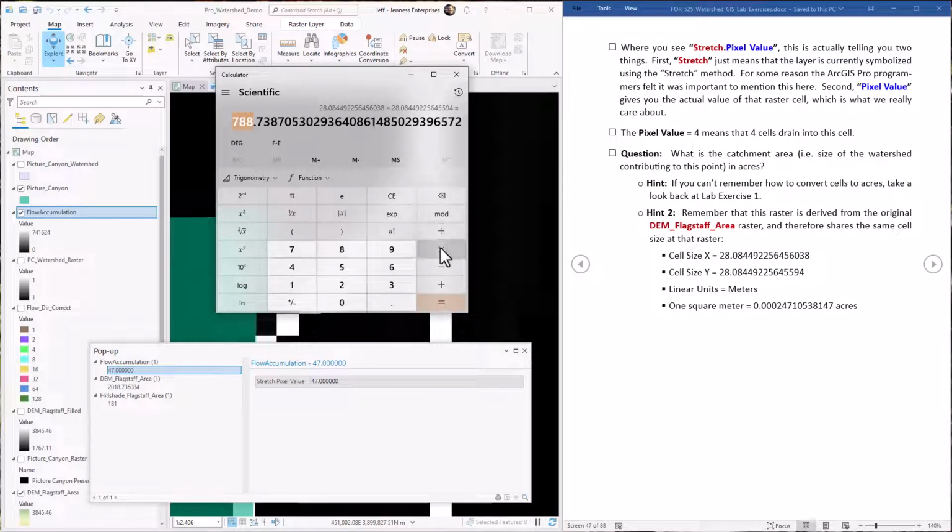That ought to look familiar. Multiply it by the conversion factor. So 0.19 acres per cell. Multiply that times the number of cells, which is 47. And there's 9.16 acres that drain into that spot that we clicked on.